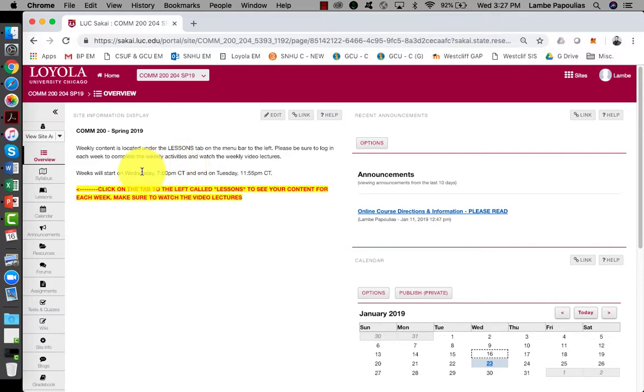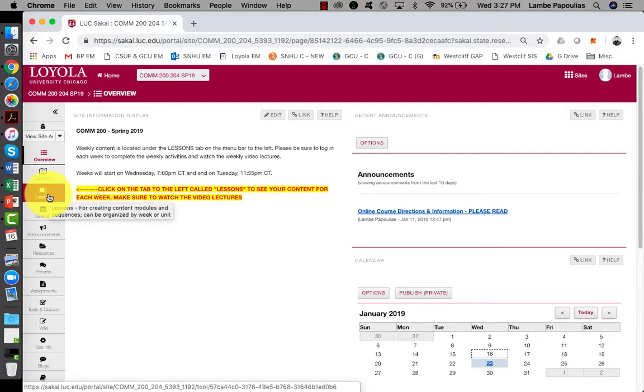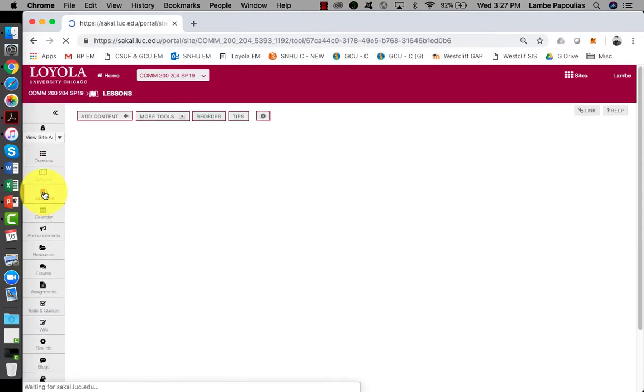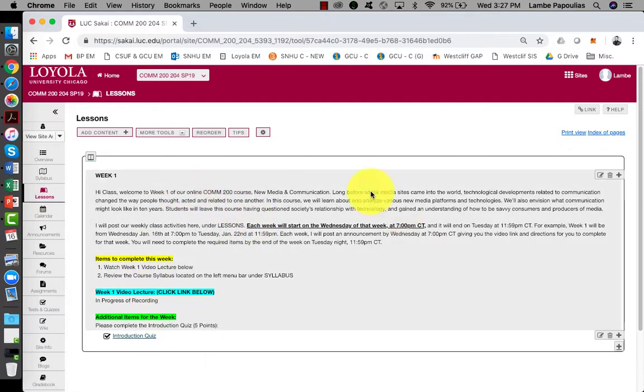That weekly content is going to be located under the Lessons tab on the menu bar to the left, which you're going to see right here. You just click on this tab called Lessons to see your content for each week. I'll go ahead and do that real quick to give you an idea. When you click on Lessons, you're going to see week one, our items to complete for each week, our week one video lecture. The link will be here, but since I'm recording it right now, you're not going to see it. And then any additional items to complete for this week, such as an introduction quiz that you need to take.